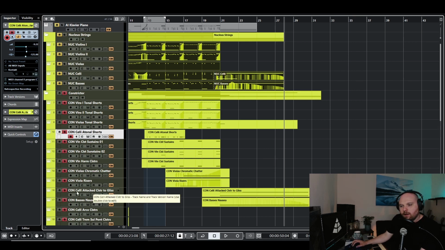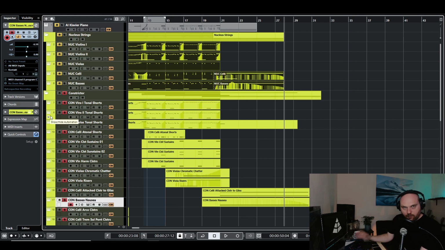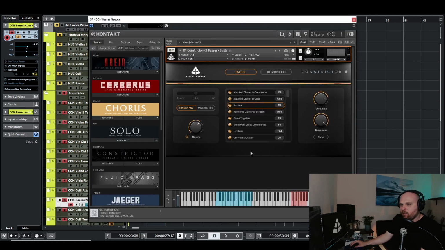and I got these two really interesting textures. I got one in the cello called the attacked cluster de gliss, which is a kind of cluster with a strong attack, and then we have this really unnerving gliss, which is basically a pitch slide up at the end of the articulation. And then we also have this patch called nausea, where we got the players to play really slow, random pitch bends in sustained notes, and it creates this quite sickly sort of sound.